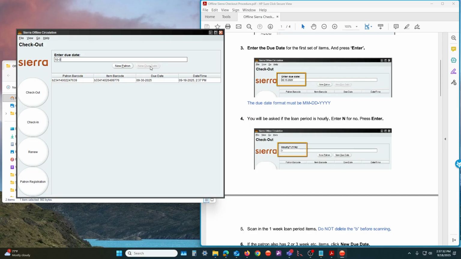So I'm going to go 10/25, because that would be 2 weeks. Again, the hourly says no. And then we'll enter the next barcode. And we can see those differences there.